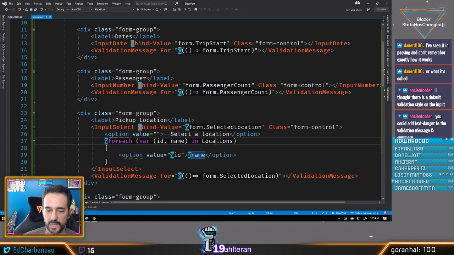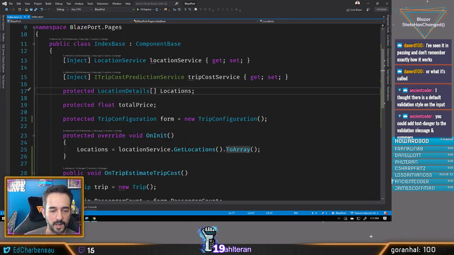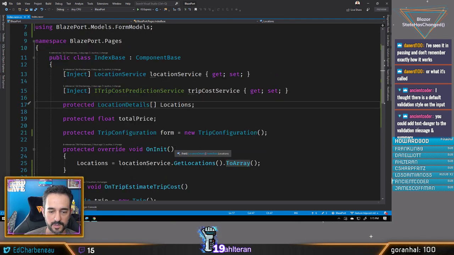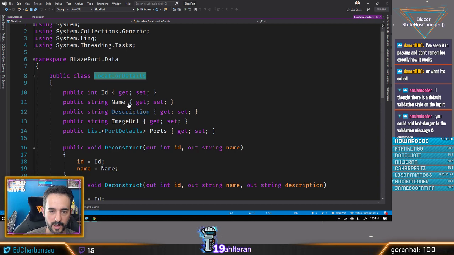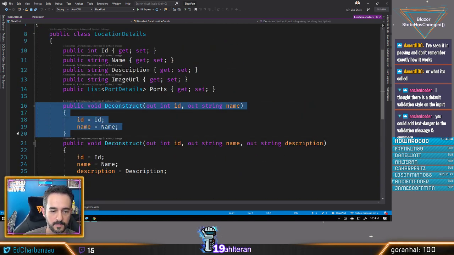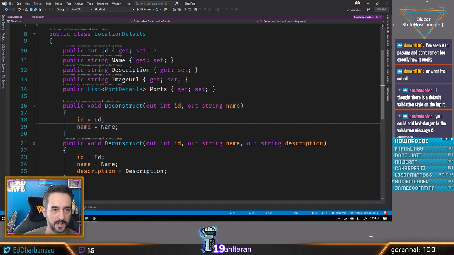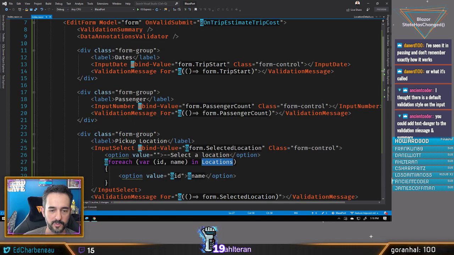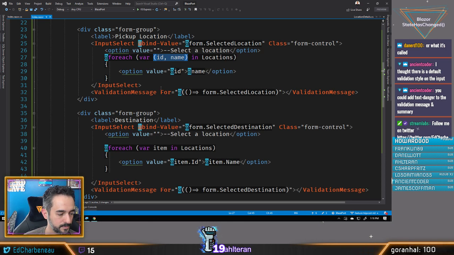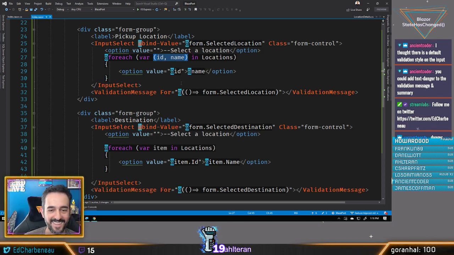But on my location object, that's not it, location details object, I have this deconstruct method. And that's how I'm able to get those values as tuples. And then when I'm iterating on my for each loop, it's just assigning those tuples for me. So that's a cool little trick that a friend of mine taught me.